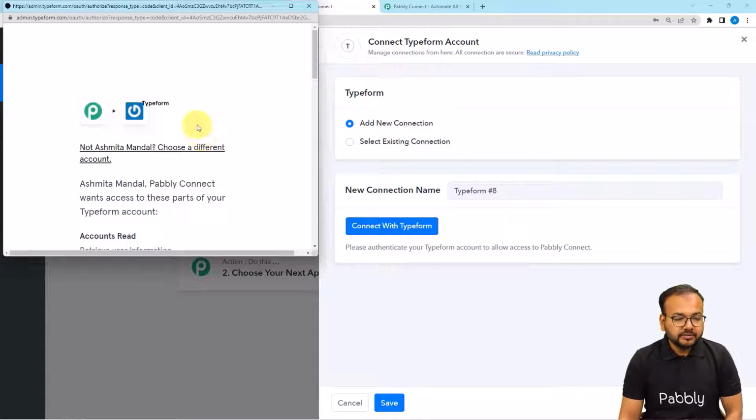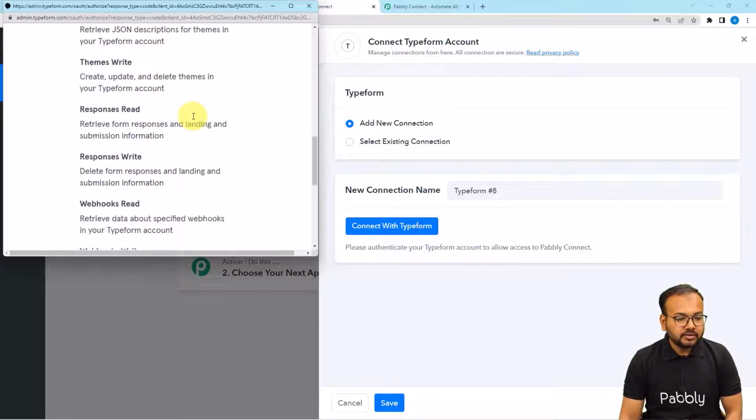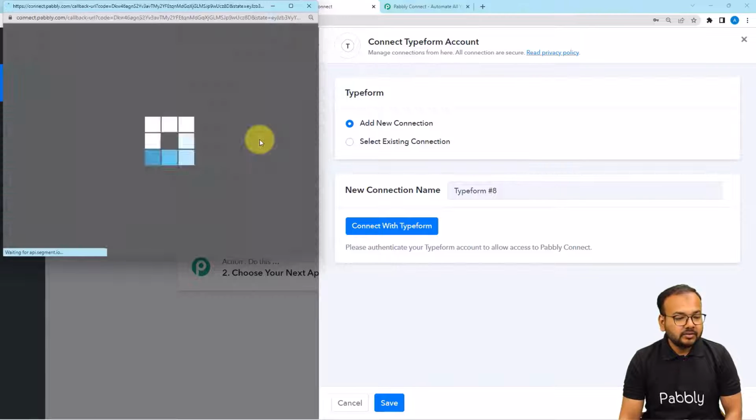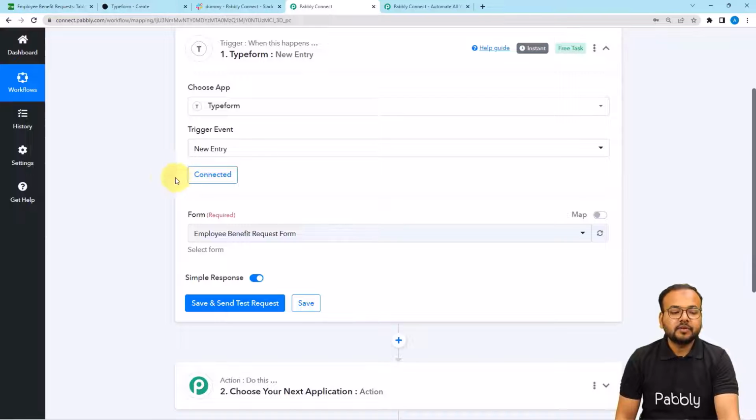Alright, so it will bring you to this window. From here, you have to provide some access to your account. So just click on accept from this window and you will be connected with Typeform. You can see the authorization is successful and we are now connected.